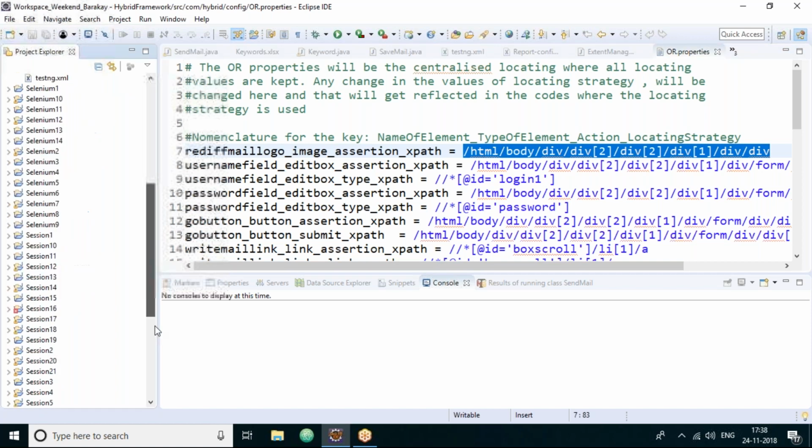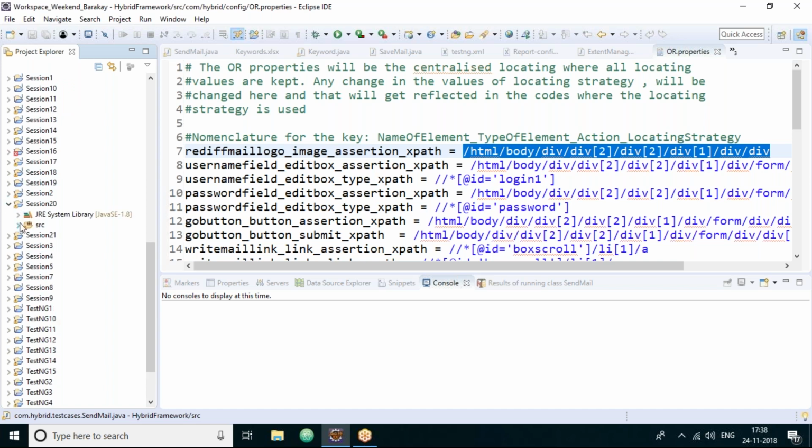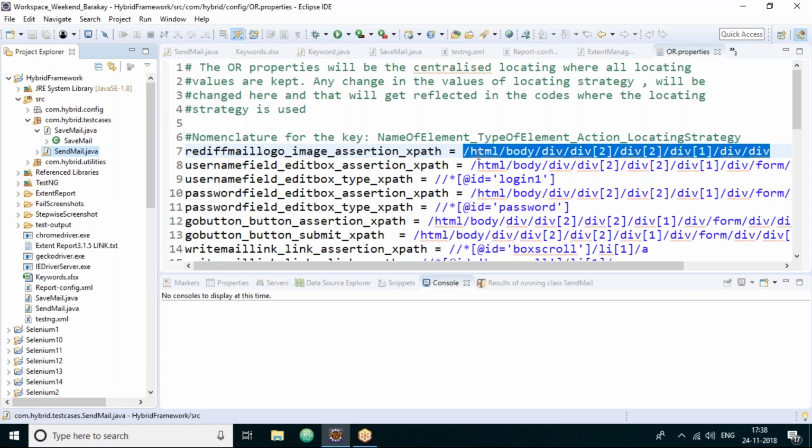Have I shown you that before? Properties class. Probably not. Let me check it. Okay, I have not shown you. So now I have to read this one.